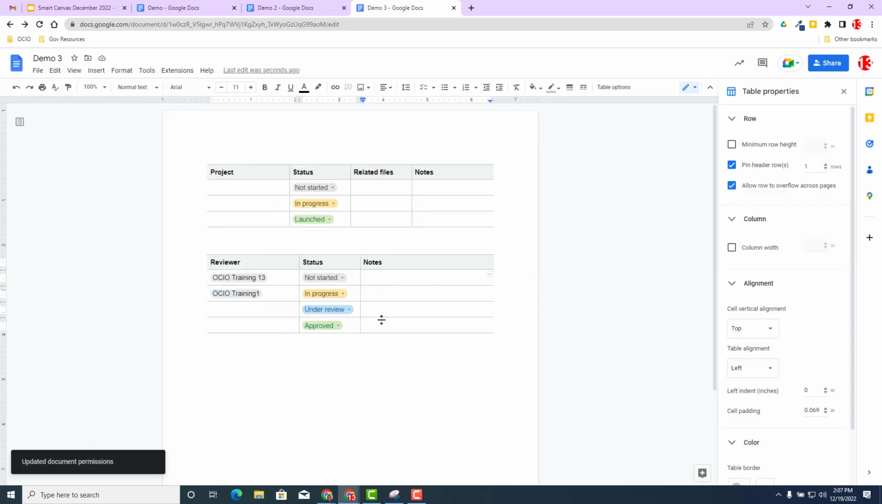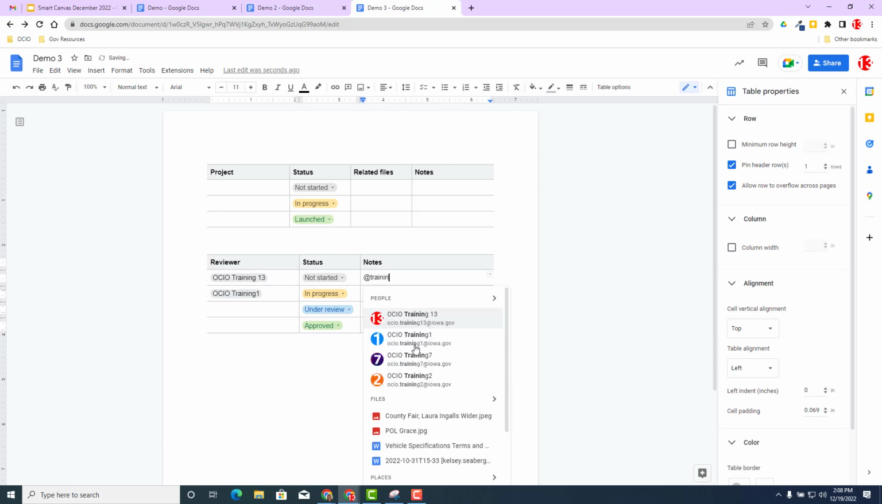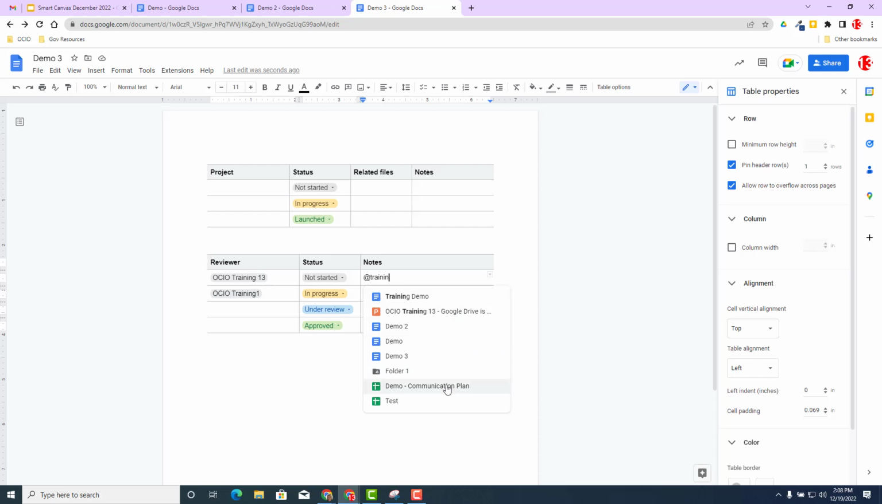If I wanted to add a file, that is one of the options under smart chips. I can do the @ sign and start typing in the document that I want to add. You can see that I have some files that start with training or trainer demo 1 or 2, or I can always expand my files and have a longer list if I choose. I'm going to select training demo, and now that is a file chip as well.